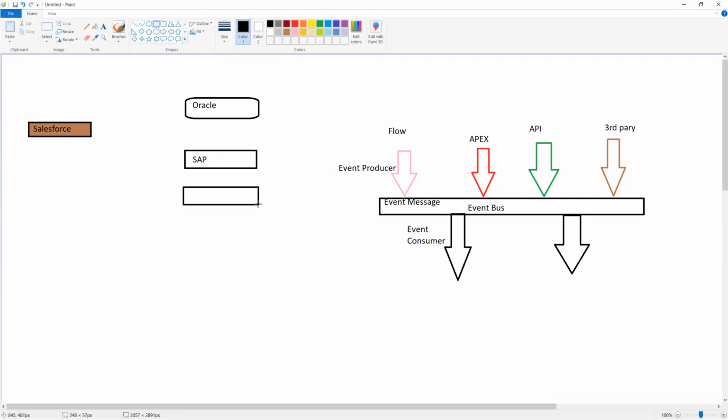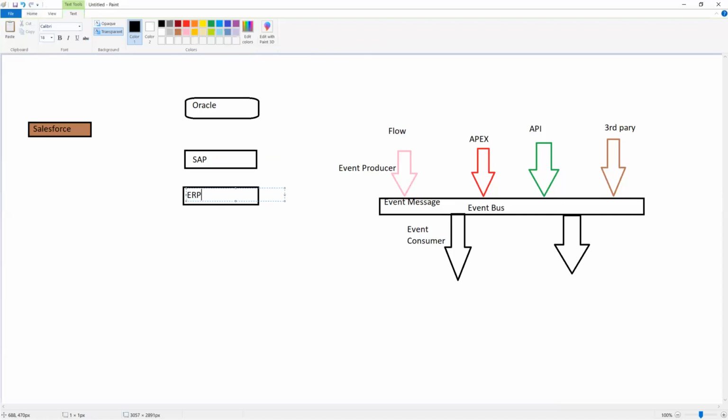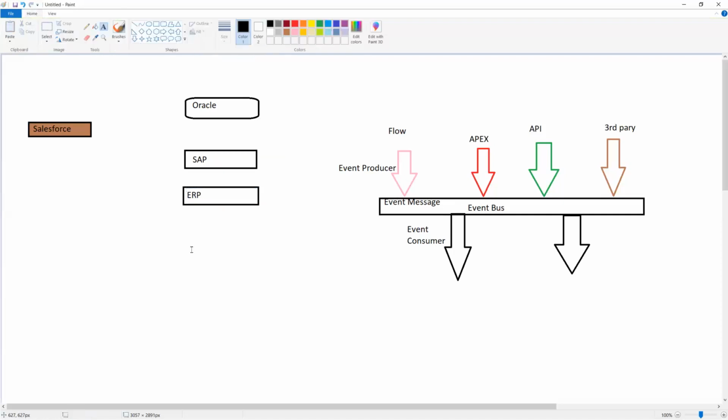He has ERP. Now, ERP system. These are the different third-party systems. Now we have some layer in between. This layer is sitting in between Salesforce and the other third parties.